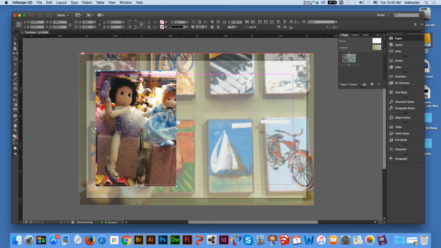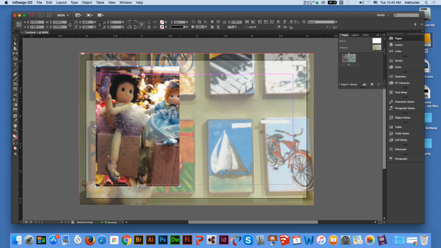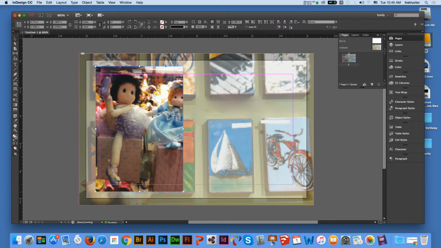So now I want to change both frame and my content a little bigger. I just use the Command Shift to increase those. And now I'm going to add another text frame, by using the text tool on the first page.